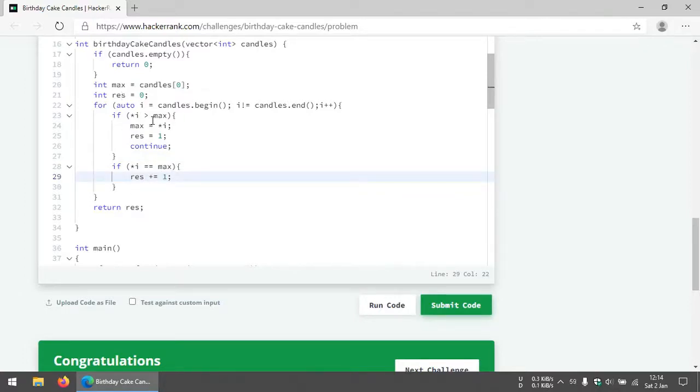So at the end of the iteration, you'll be having the number of times that the maximum element has occurred stored in the res variable. So you return that res variable.